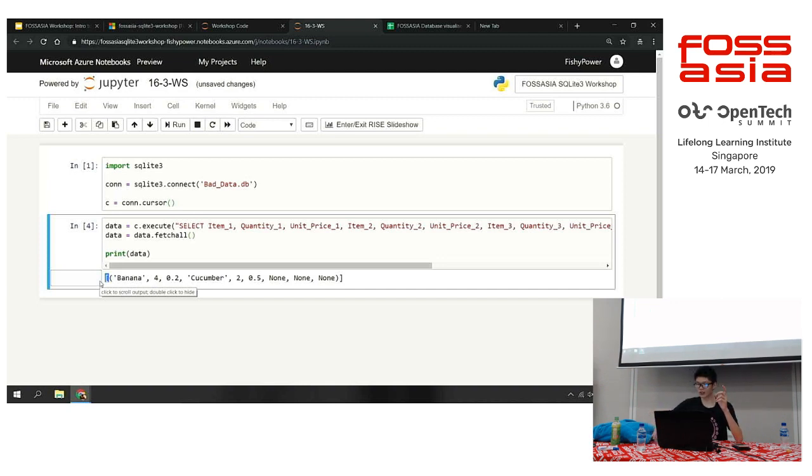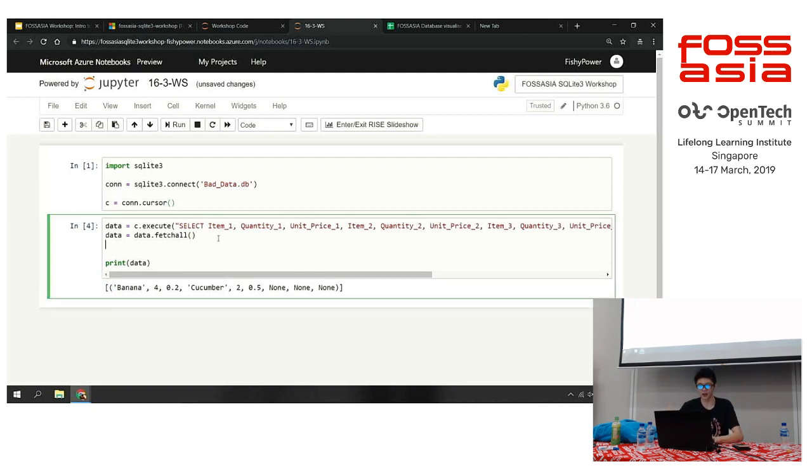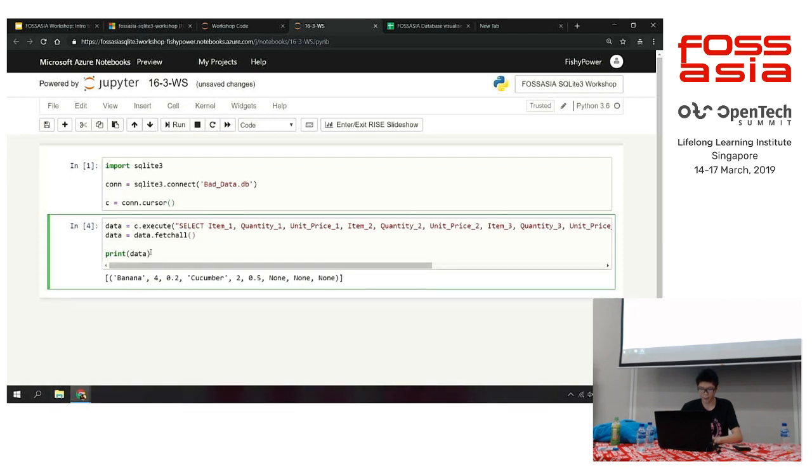So in this case, let's say we want to obtain the word banana. If we use fetch one, the data with index zero will give you banana. But if I use fetch all, my first element will be this tuple, this array, because in a 2D array, it's arrays of arrays, so your first array is this array.